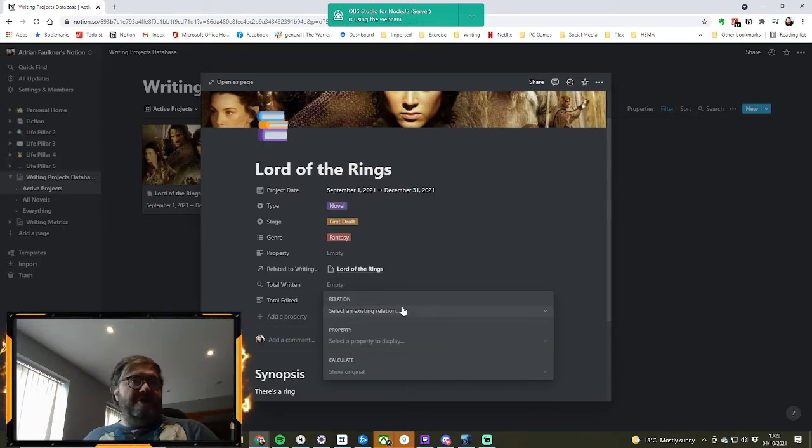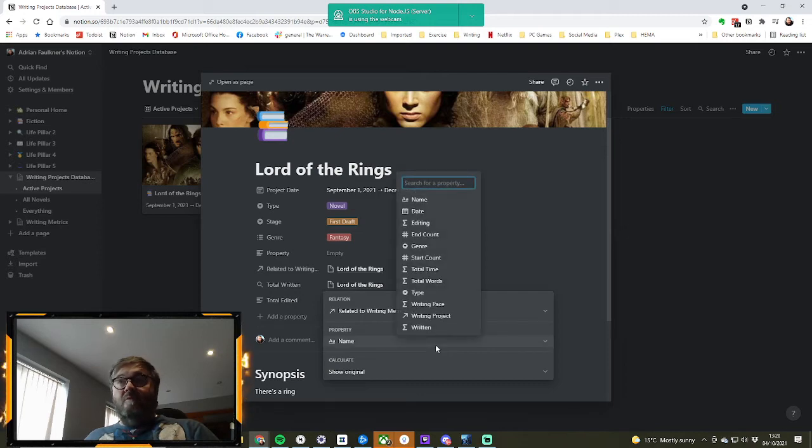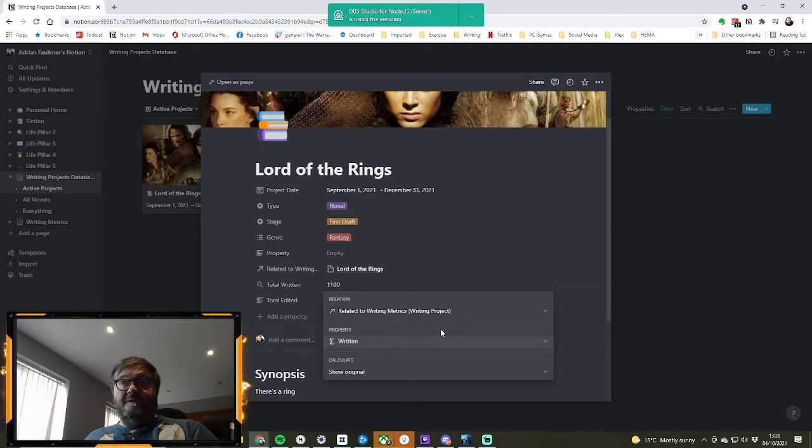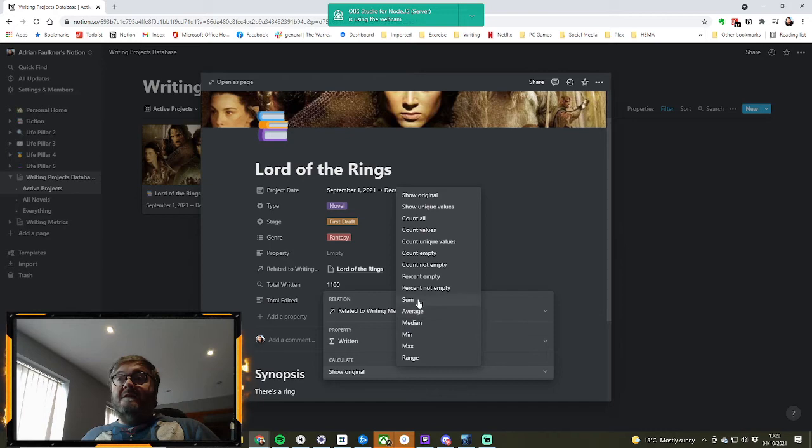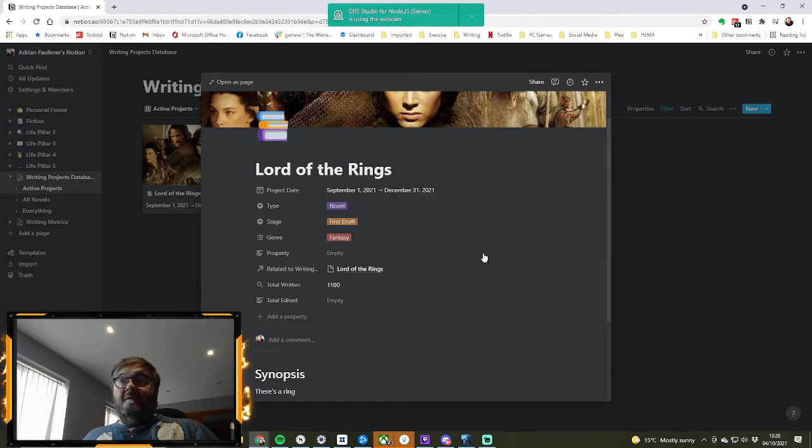So the relation will be writing metrics, okay? The property we want is written, okay? So remember we said we created that to basically feed it up. We're also going to feed this into our project so we can see how many words we've done on things. And we select sum here. So there we go. You can see that we have got 1100 there.